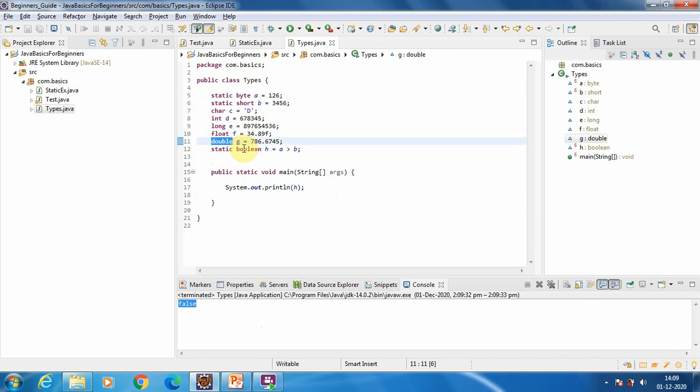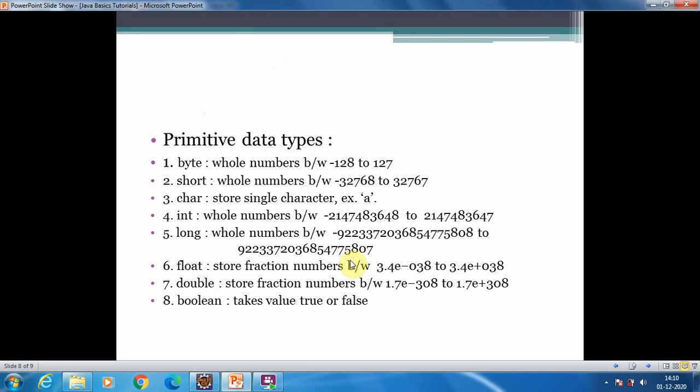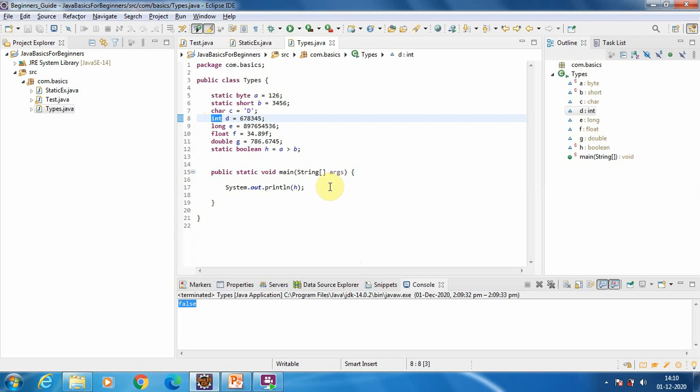So whenever we declare a primitive data type, make sure that the data type begins with a small letter. So we have byte, b is small, we have short, s is small, char, c is small, int, i is small, and so on. Another important point is that primitive data types can hold only one value. Now we are done with the primitive types.